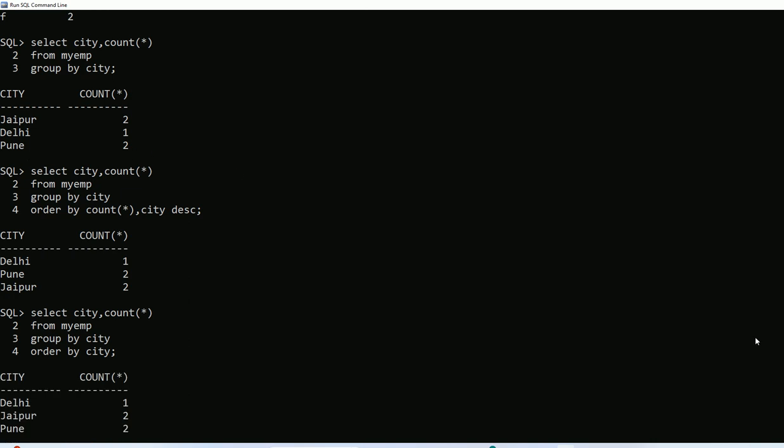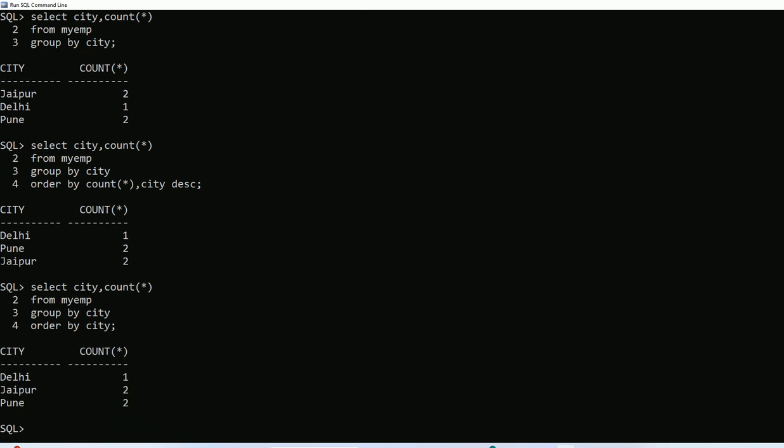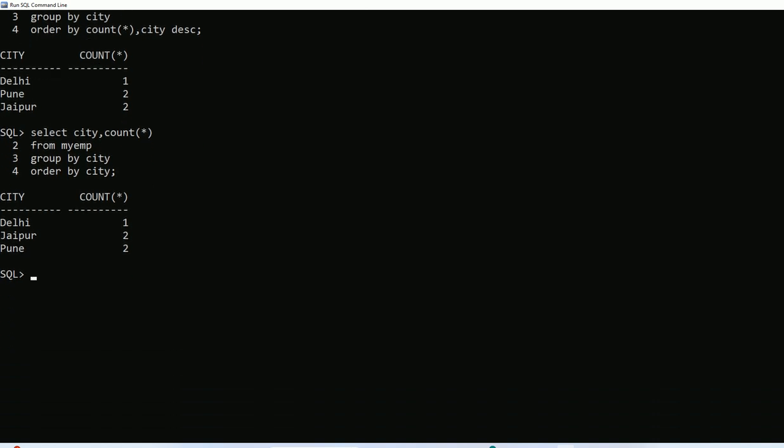Got it. So this is what your group by clause does. Understood? So you have to do some arithmetic operation when doing a group by. Okay. Now what is the difference? What is the relation of where to select?